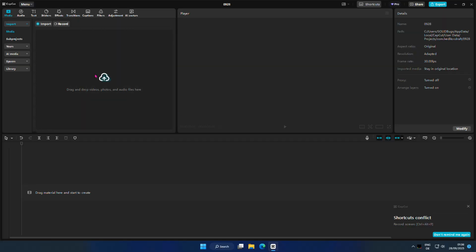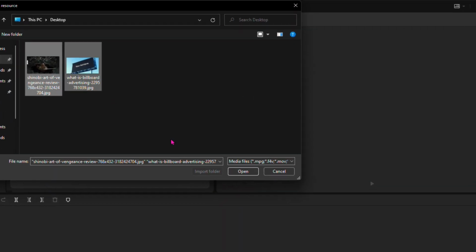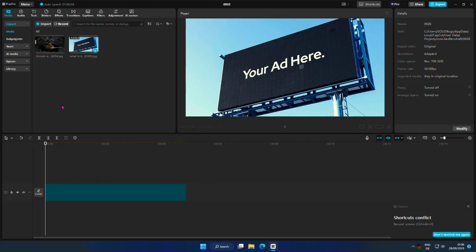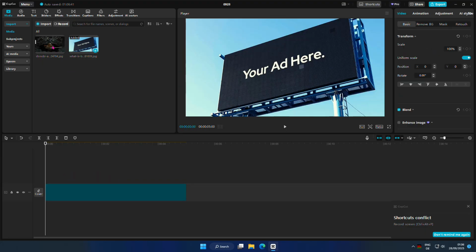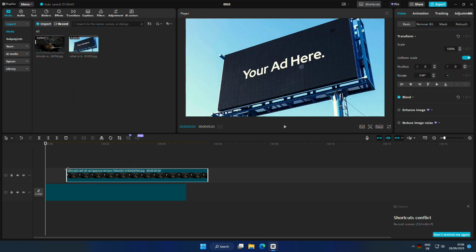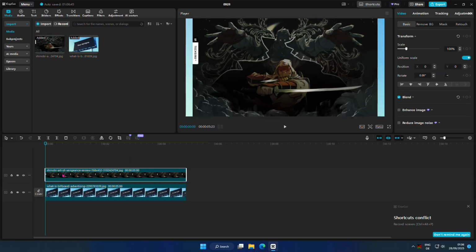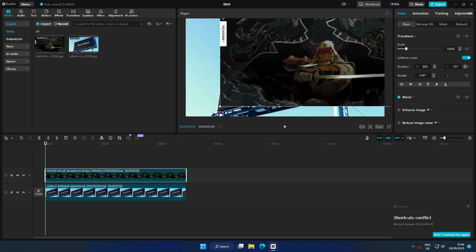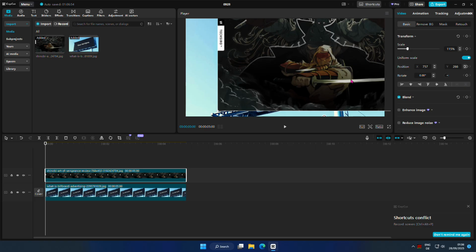So here I am in CapCut for PC, using the latest version, 7.1. After adding some pictures to the timeline, I want to change the perspective of one of the images to fit a billboard. However, no matter what I do, the perspective feature is missing. The only option I have is to rotate the image.